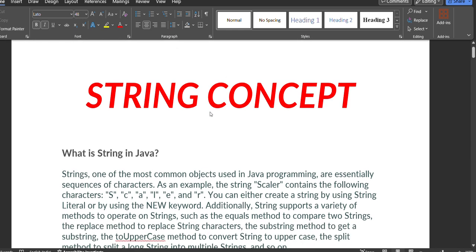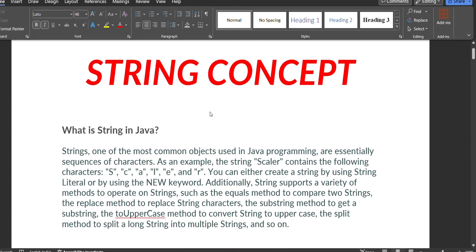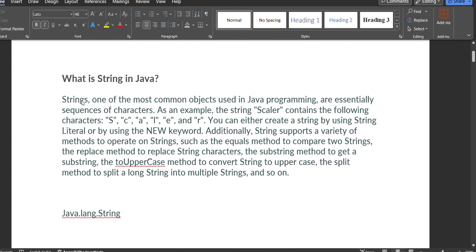Hello friend, today's concept is string. What do you mean by strings? Anything written inside double quotes is considered a string literal. The string definition is copied from Google. String is one of the most common objects in Java programming, essential for handling characters. A lot of characters inside double quotes are called strings.